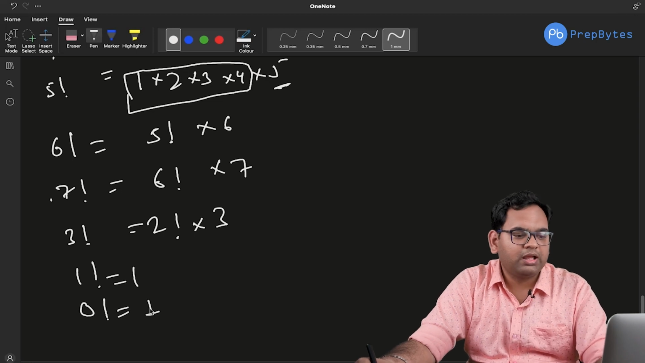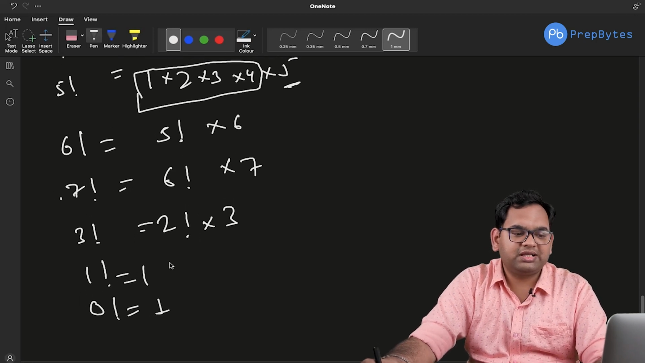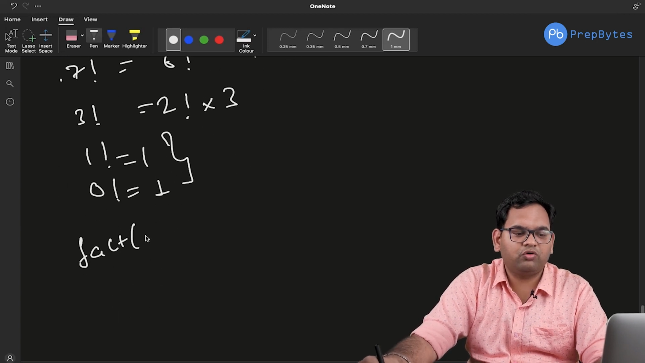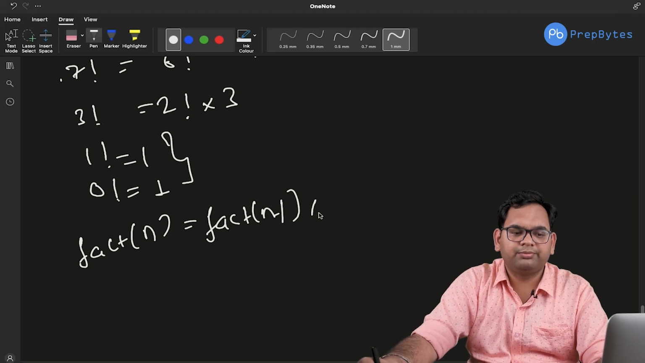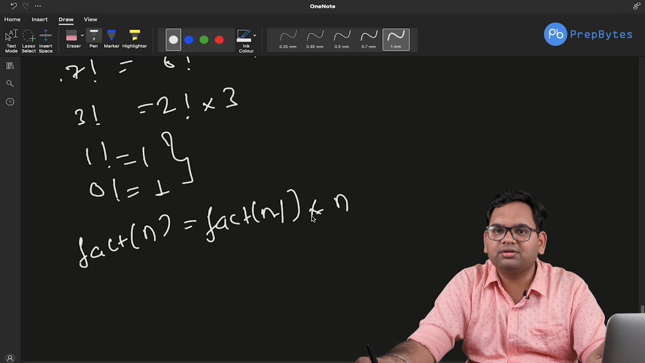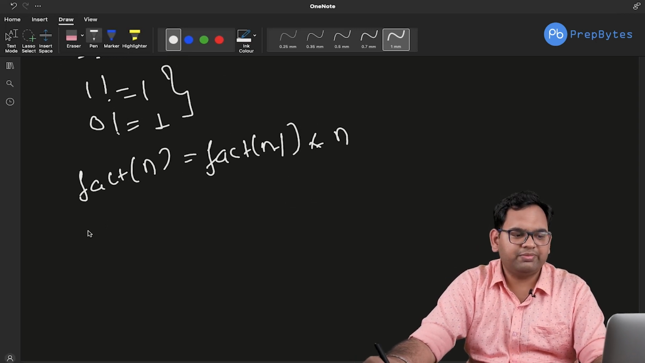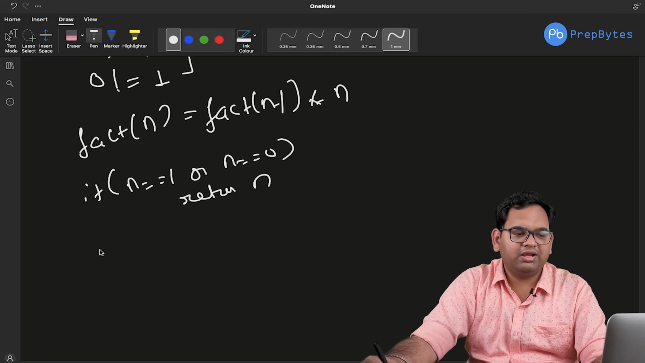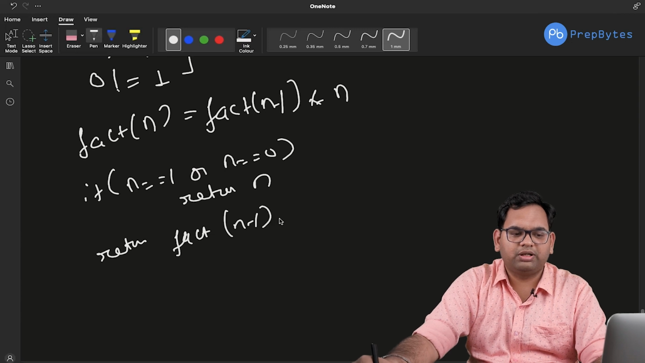This we know. Fine. So this becomes my base condition, and here my factorial function, factorial of n, is nothing but factorial of n minus 1 multiplied by n itself. That's it. Over. So what is the base? That if n equal to 1 or n equal to 0, we return the value of n, that is 1 or 0. Else we simply return factorial of n minus 1 multiplied by n, and this gets calculated.